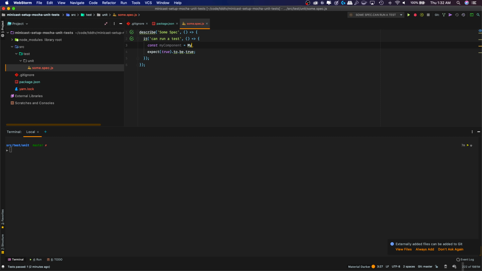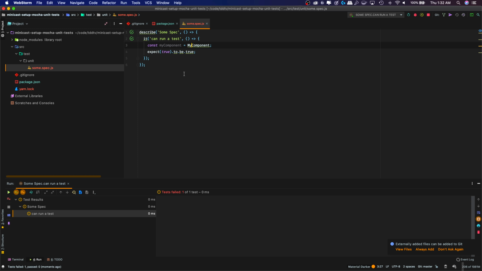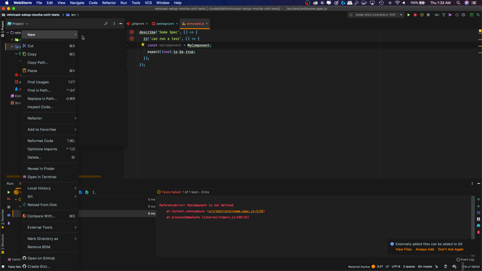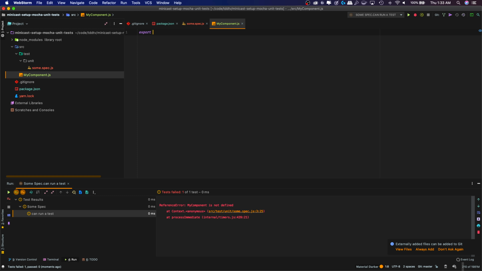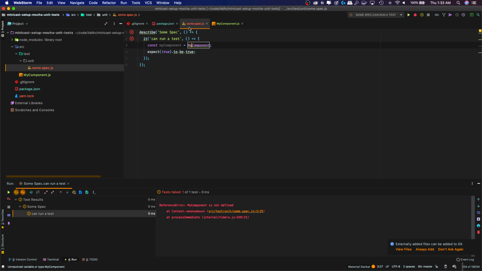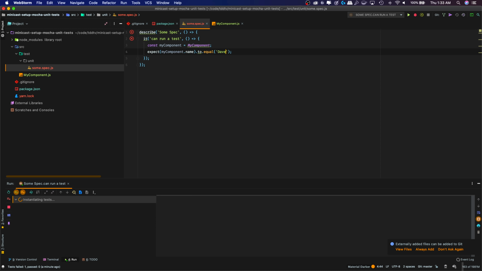So let's go ahead and run our test, see it fail. It's going to say it doesn't know what this is. Let's go ahead and create it. Before we do that, let's make the test more realistic too. So let's say my component, we expect my component.name to equal Dave. Let's run our test again, see it fail.